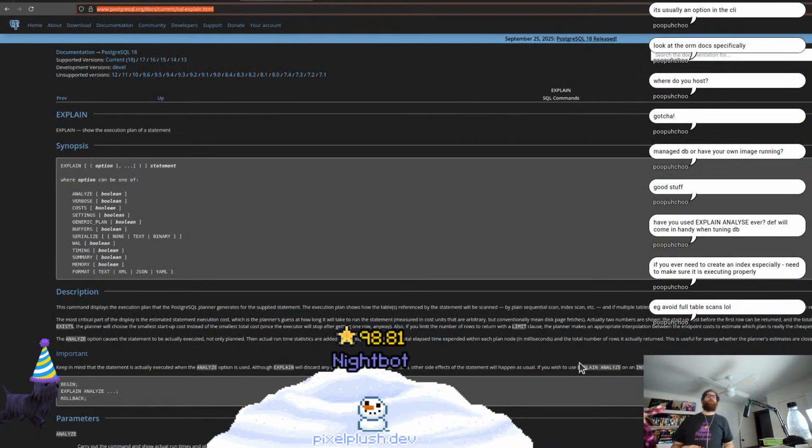If you ever need to create an index, especially need to make sure it is executing properly, avoiding full table scan. Okay, cool. If you've got any information on this, could you just post it in the Discord if you don't mind? That would be really helpful for me.